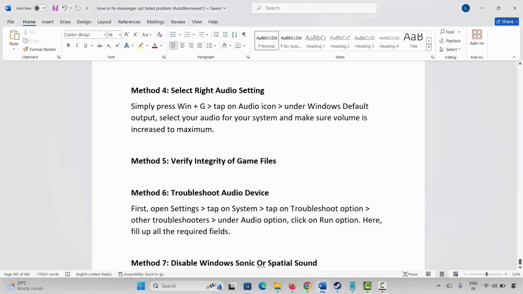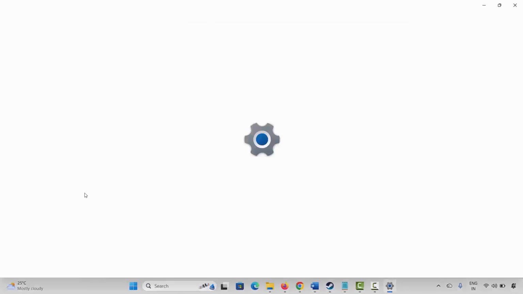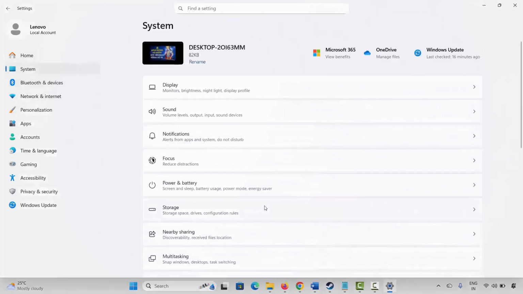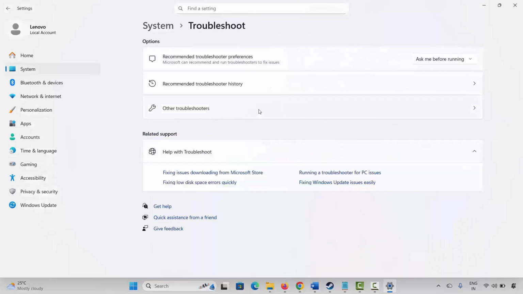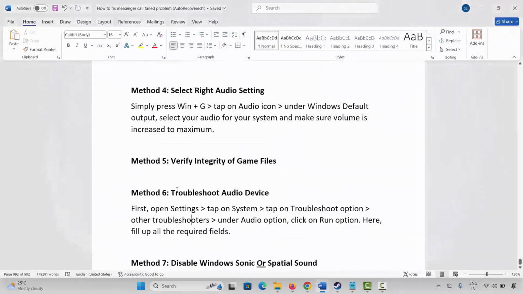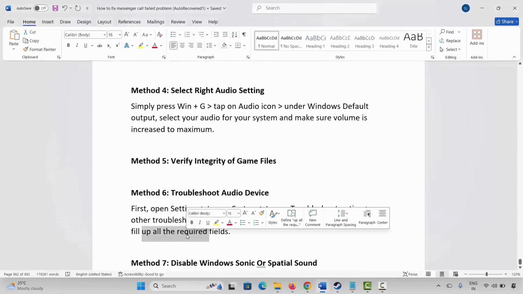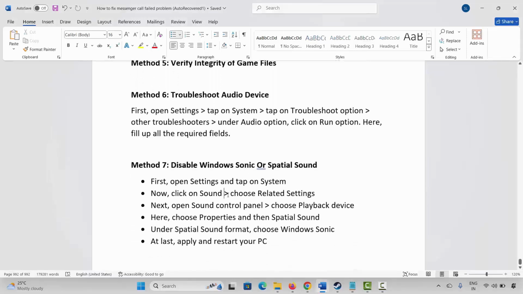If not, next is to troubleshoot the audio device. So for that you have to go to settings, then tap on system, then click on the troubleshoot option. So for that, go to Windows search, search for settings, then click on system, then go below, click on troubleshoot. Now here you have to click on other troubleshooters and here you can see audio. You have to simply click on the run option. Now after that, check if the sound issue is resolved or not. So after clicking on the run option, you have to fill in a few details and after that check if it's working.